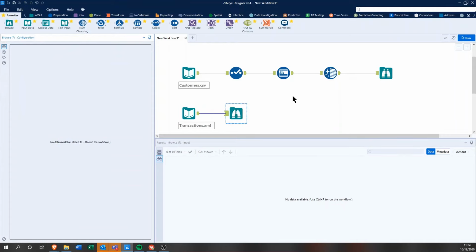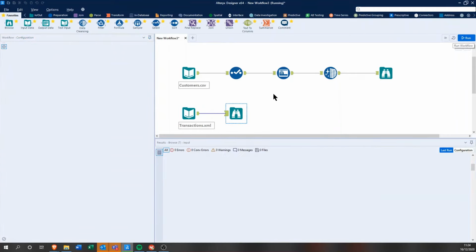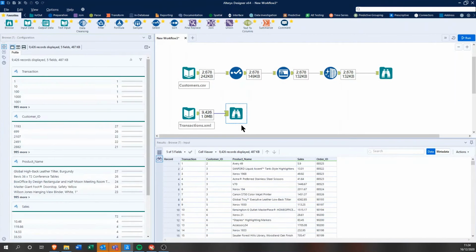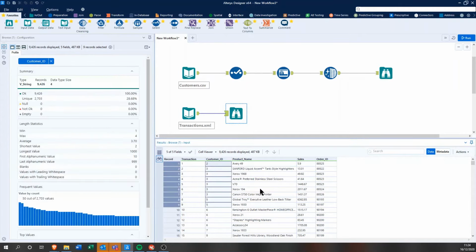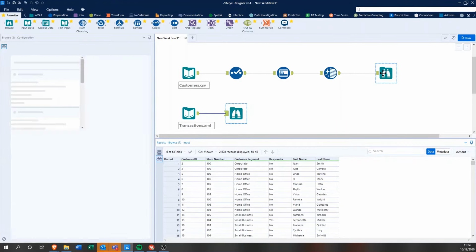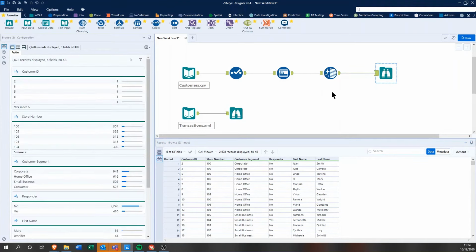Cool. Once that's done, I'm going to give the workflow one more run. Okay, so clicking onto this browse tool, I can see now the contents of this XML file coming on through. So this has my customer ID in here, and it also has some of these sales values for the products that these customers have bought. Now, to tally up the total sales for each one of my customers, what I'm going to need to do is to join this transactions file here to the customers data set that I've got at the top.